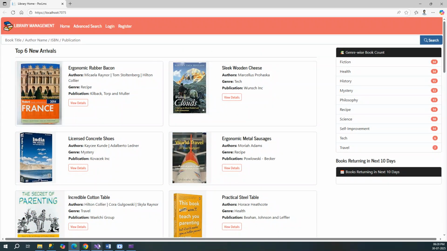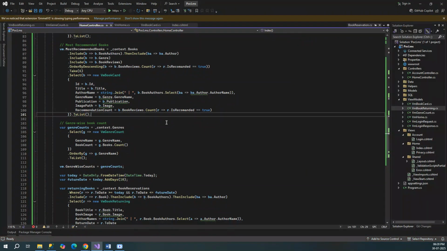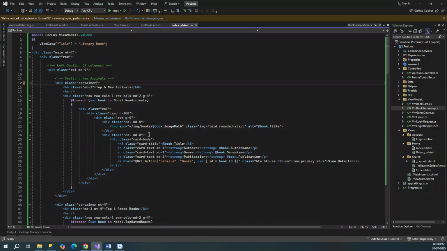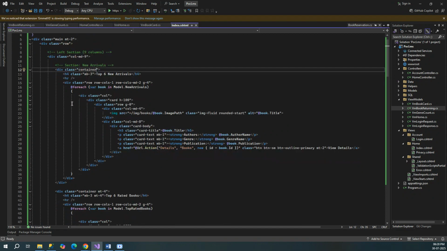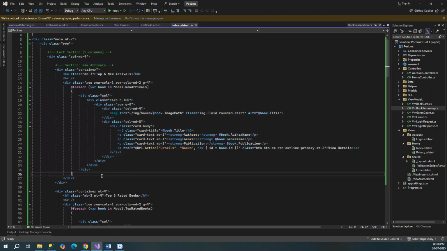But let me go over the code again, specifically the one where we changed the razor page. I feel I moved a little quickly over there. So let me go to that index page and share that code, and you can pause the video and check it out again. So here is the code that has the top 6 arrivals, so basically new arrivals.